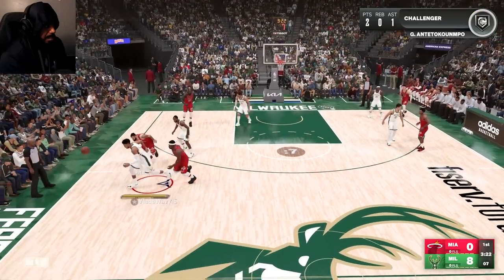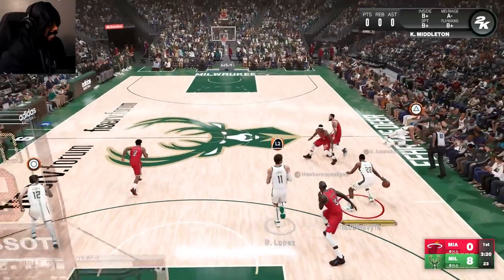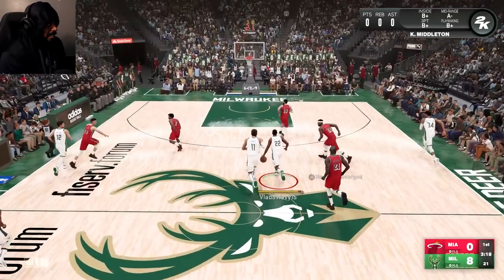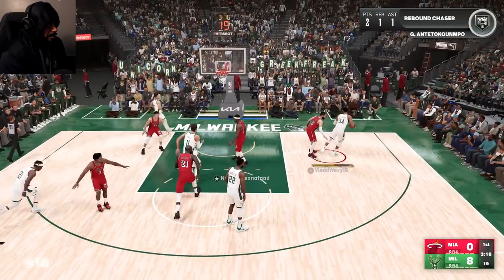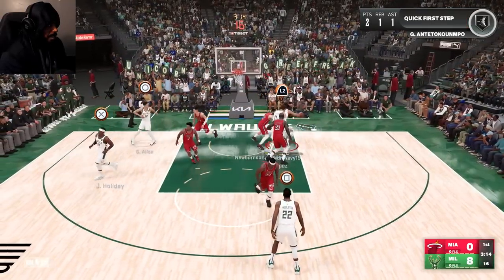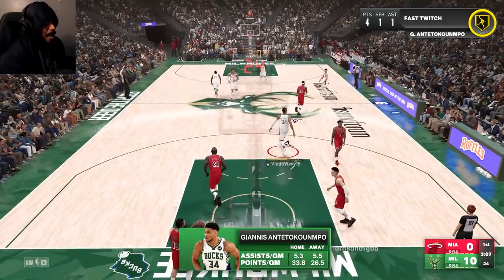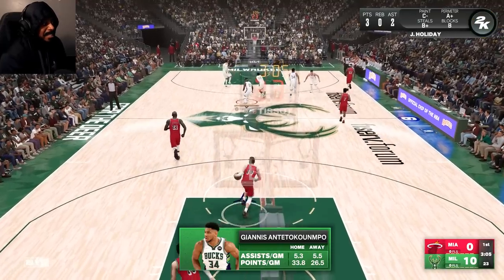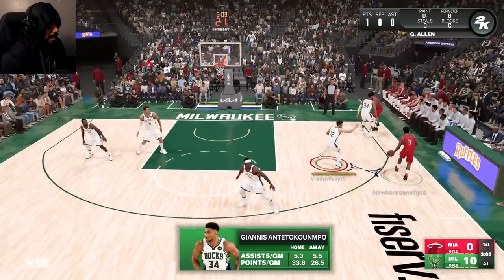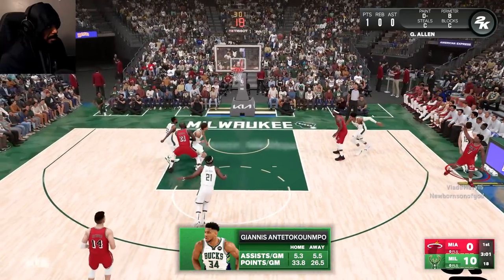Giannis too good. Give me that. Oh, what a save by Giannis. Get up, Giannis. Post work. Stop jumping, Giannis. The crazy part is, I don't be seeing people use the Bucks like that online. They're either using the Sixers, the Lakers, or the Warriors.